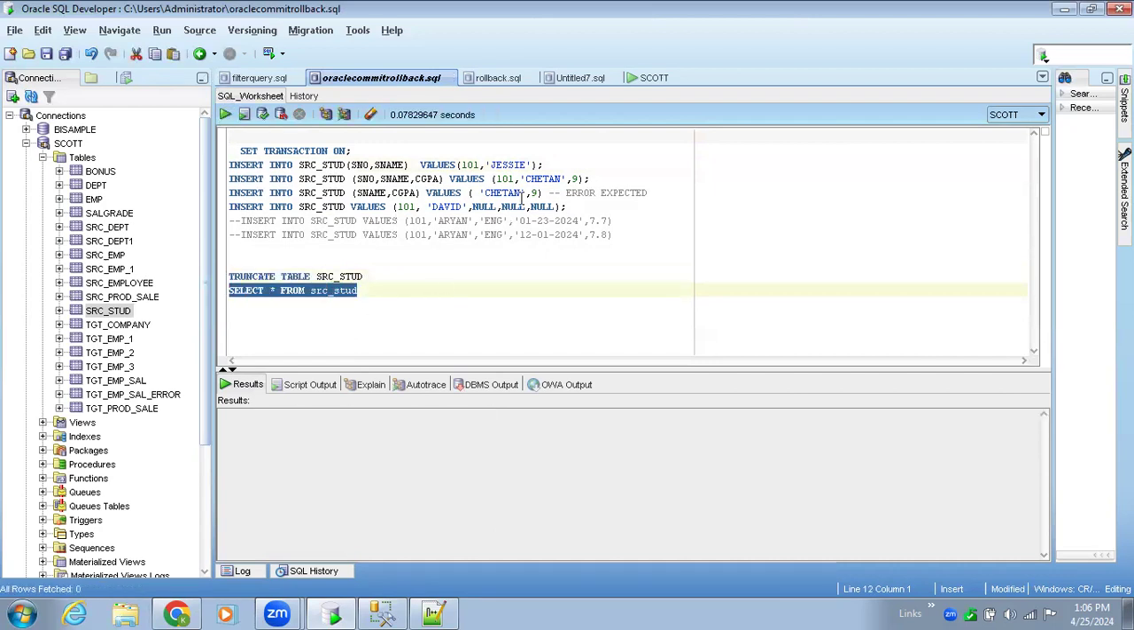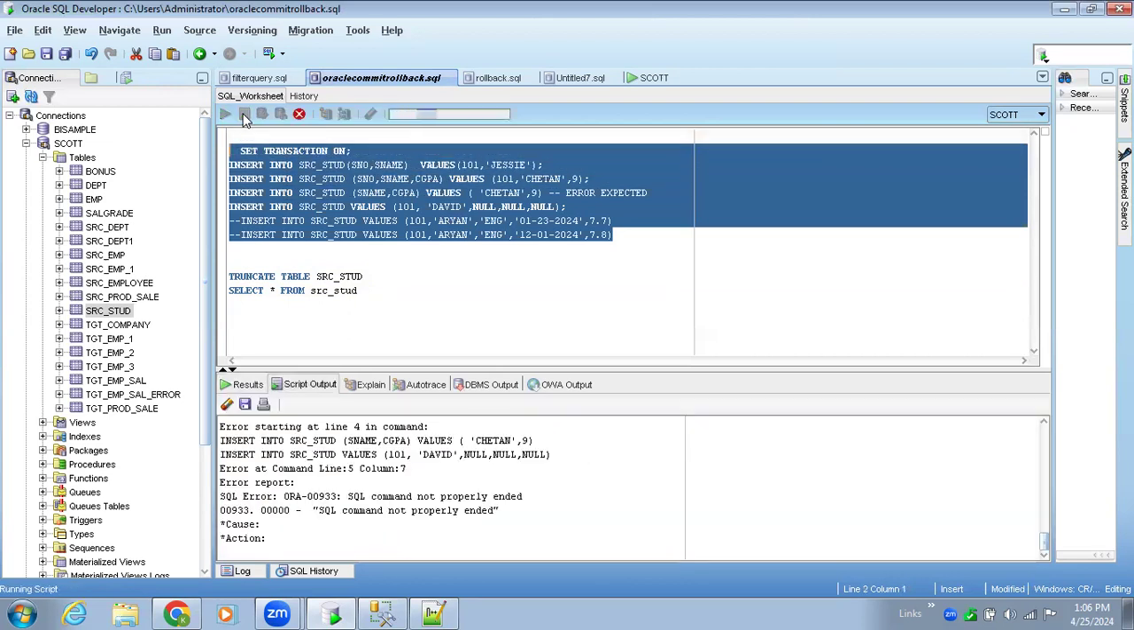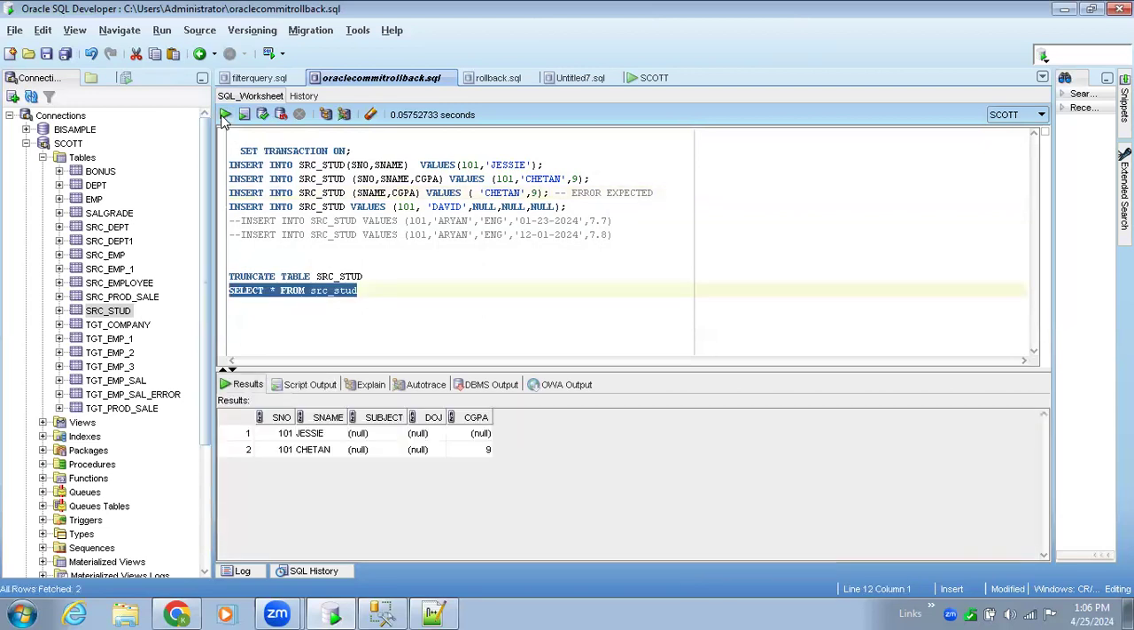Deliberately, we are giving an error statement, which is expected. And now let's start executing this thing entirely as a block. Okay. Error at line command 4, which is Chetan 9, because of the not null value. Oh, sorry. The semicolon is not there. This is also one thing. Now let's see, because the semicolon is not there, it has inserted these 2 and then the error came.